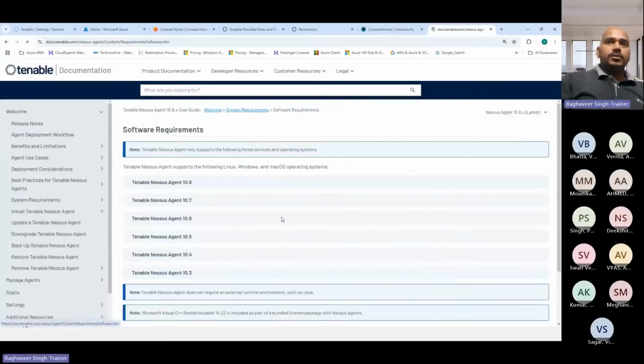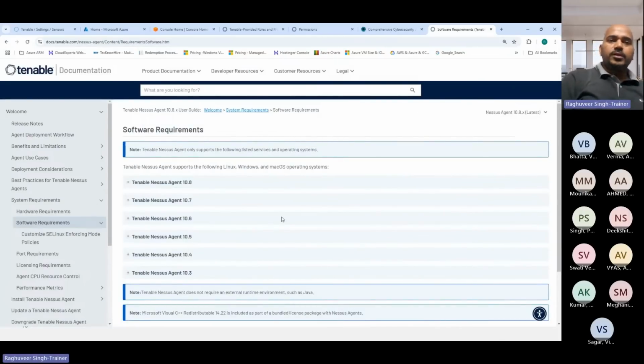Next comes software requirements. What are my software requirements for the agent? The agent has multiple versions. We always go with the latest version. In fact, in this training, we'll be using the latest version, which is Tenable 10.8.